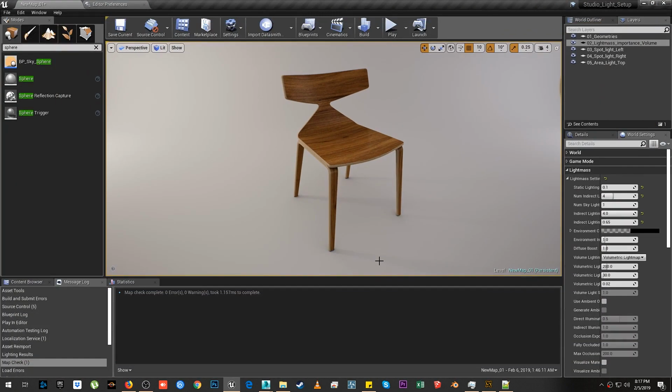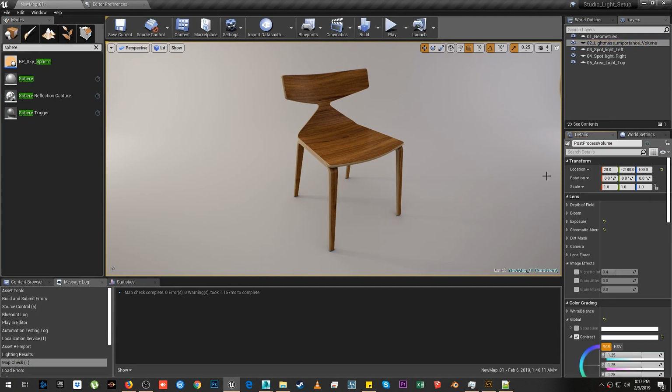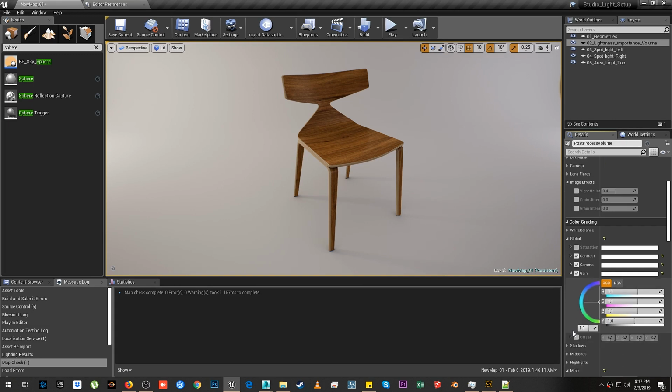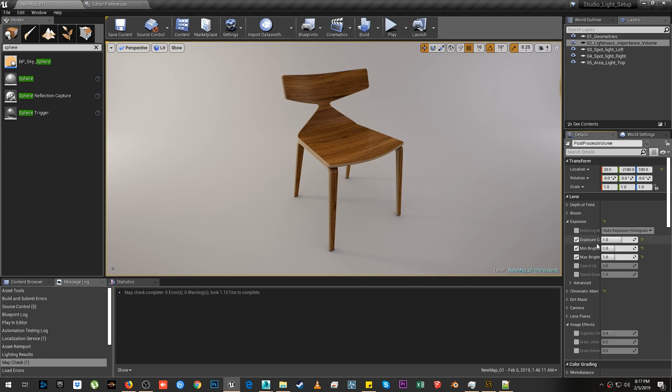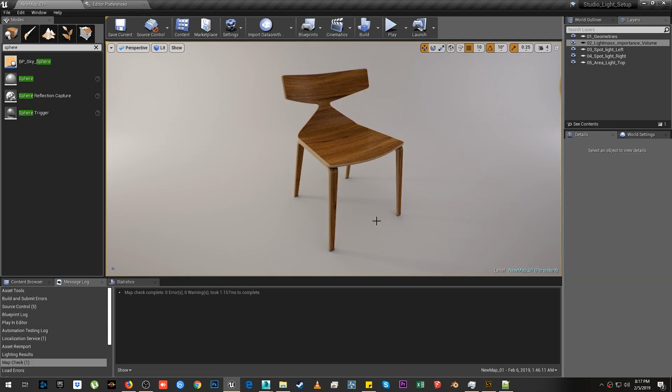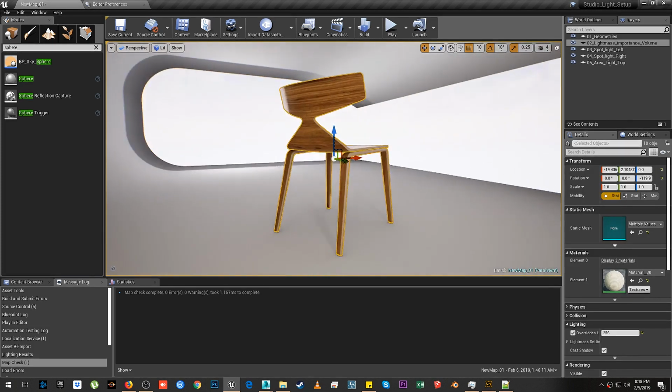And I will just go ahead and see if I need to change anything in our post-process volume. So I'll go here, and then I will check whether we can increase maybe this to 1.25, or I think we need to leave it only one. And here we get our studio setup inside Unreal Engine.